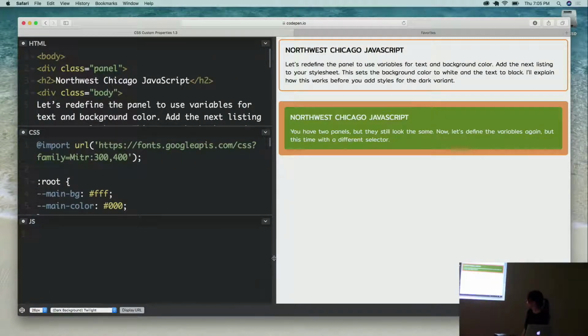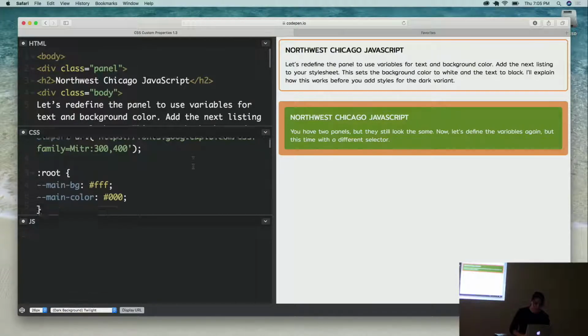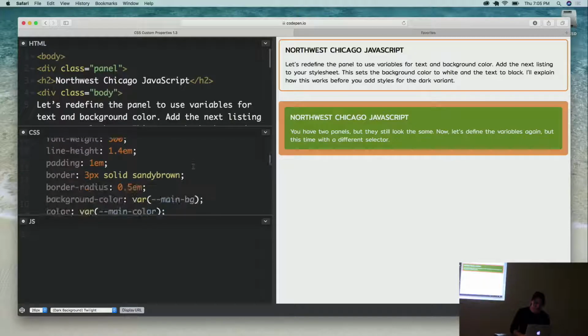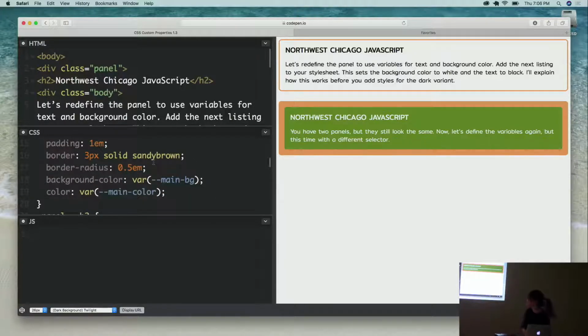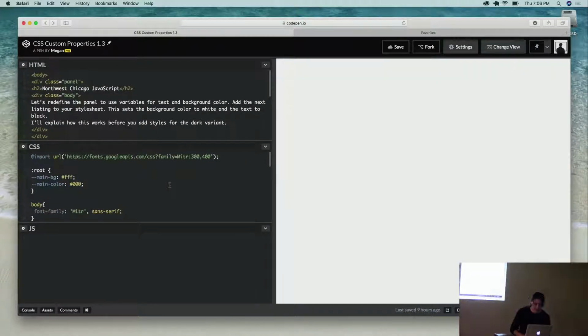So I apologize for the Sesame Street colors. I was trying to keep my color systems pretty simple. I was using all kinds of goofy things like Sandy Brown. Why not? Anyway. All right. What did I just do?